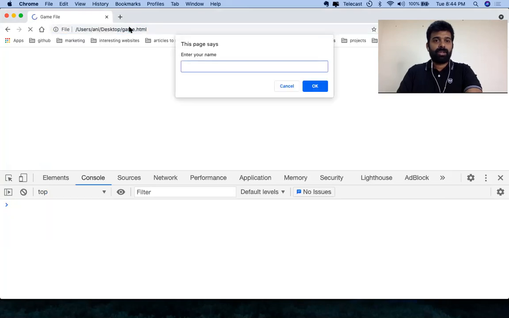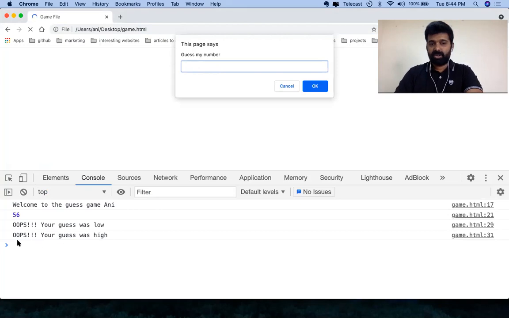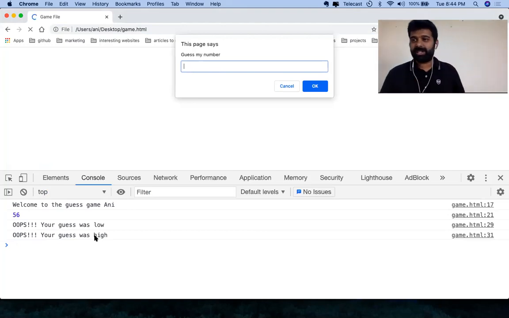So if I run the code, it says enter your name. I'll say Ani. So the target number is 56. It says guess my number. If I say 50, it says oops, your guess was low. If I say 60, it now says oops, your guess was high. Now there is something that is missing. Can you guys guess what it is?